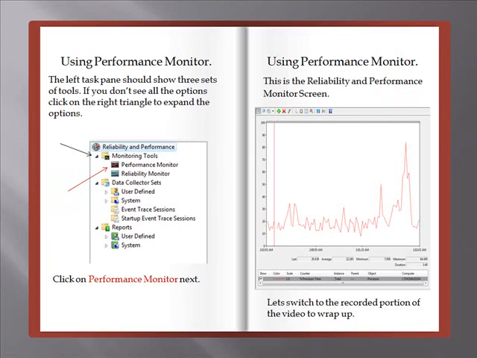On the left-hand side, you'll see the task pane, and it should have three tools displayed: Monitoring Tools, Data Collector Sets, and Reports. If you don't see all that information, you can click on a triangle to expand the options. Of course, it comes up under the Reliability and Performance Monitor screen. It doesn't look like the one on the right, but when you click on Performance Monitor, it shows it on the right like that. Okay, let's get to a live view now.